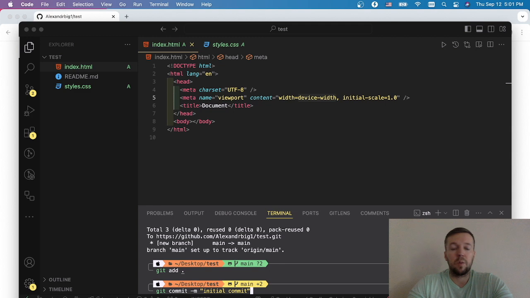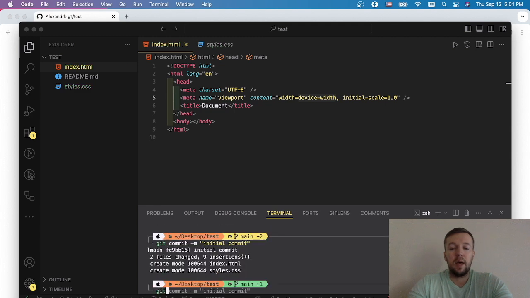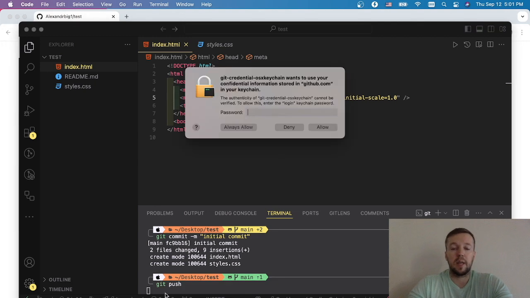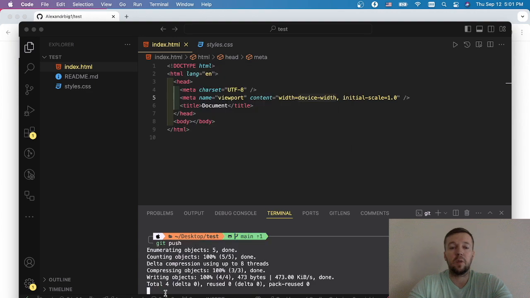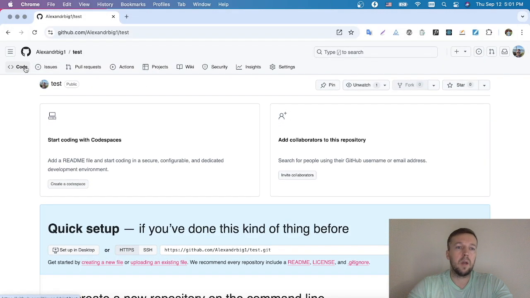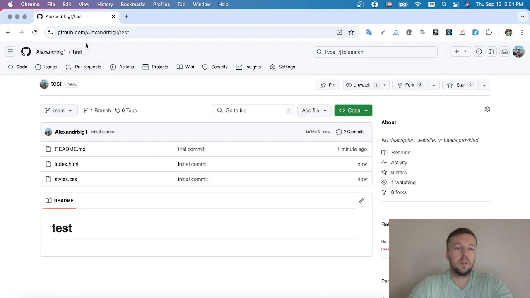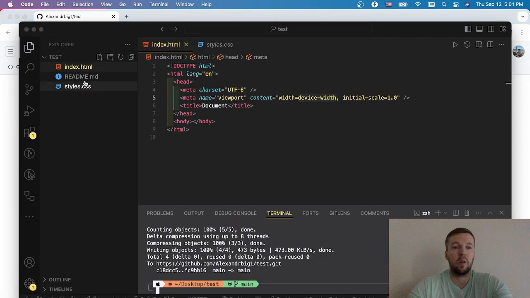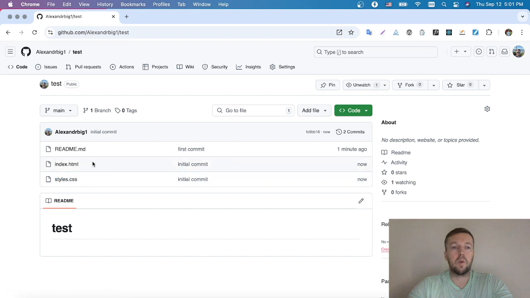In quotation marks, and then press enter, and you push these changes to your GitHub by typing git push, press enter, and again typing your password, and that's it. You go back to your GitHub, to your repository named, in my case, test, and we see all the files that we have created on our local machine. We pushed them to our GitHub.